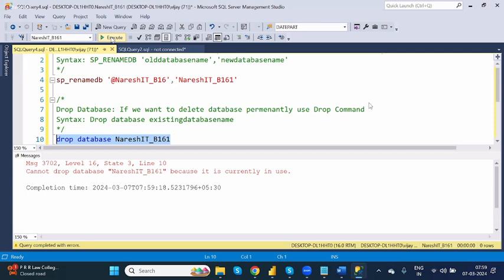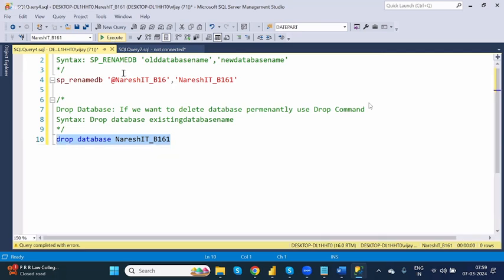That means whatever queries and commands you run are executed in that particular database only, right? So currently, for this query window, in which database are you executing the commands? Whatever database appears here, in that database only we are executing all the commands.